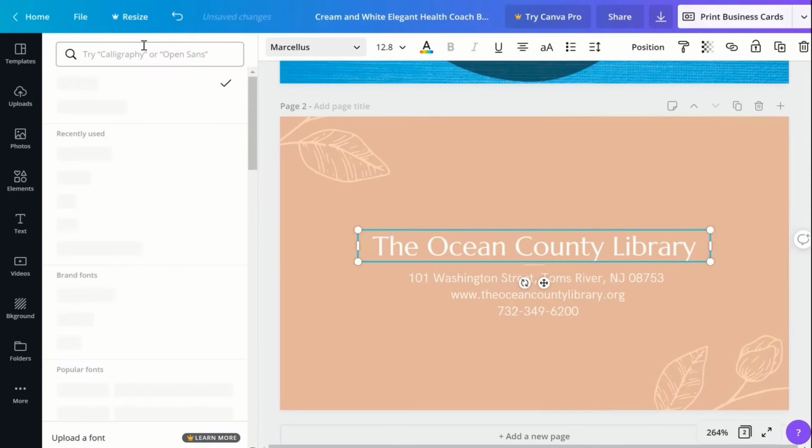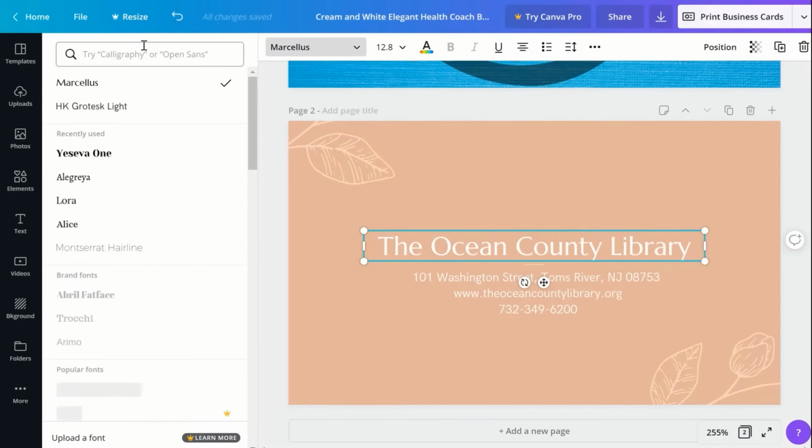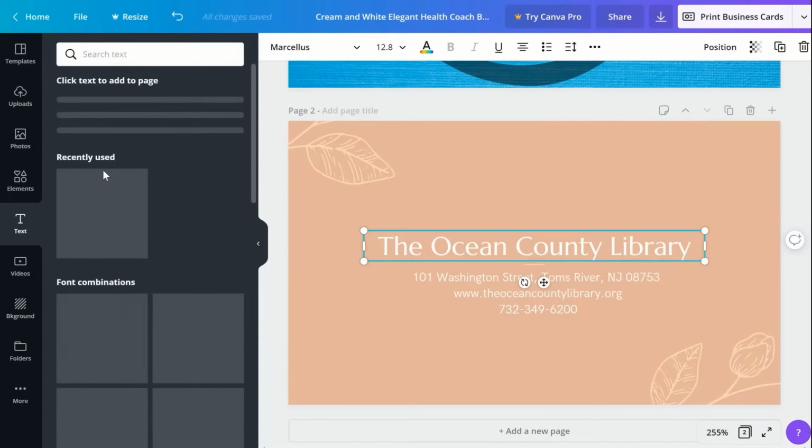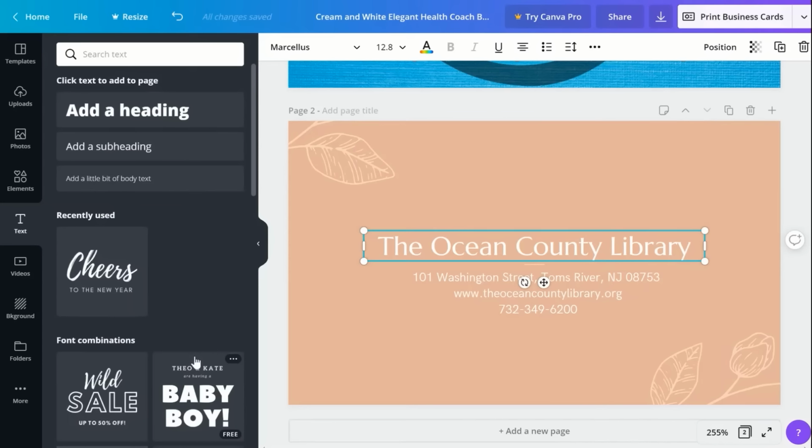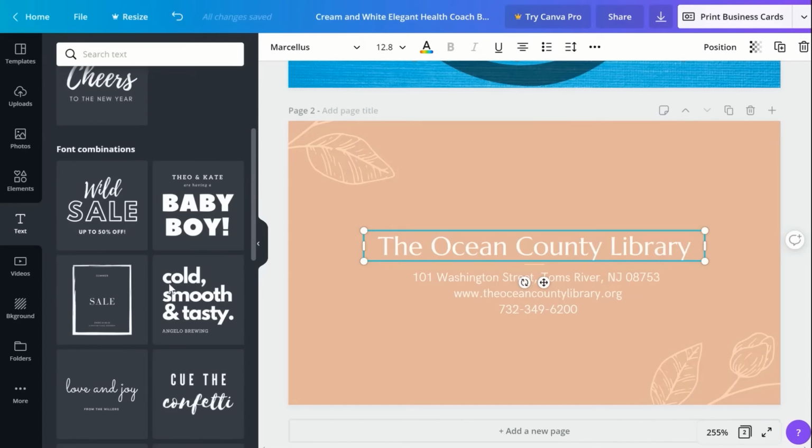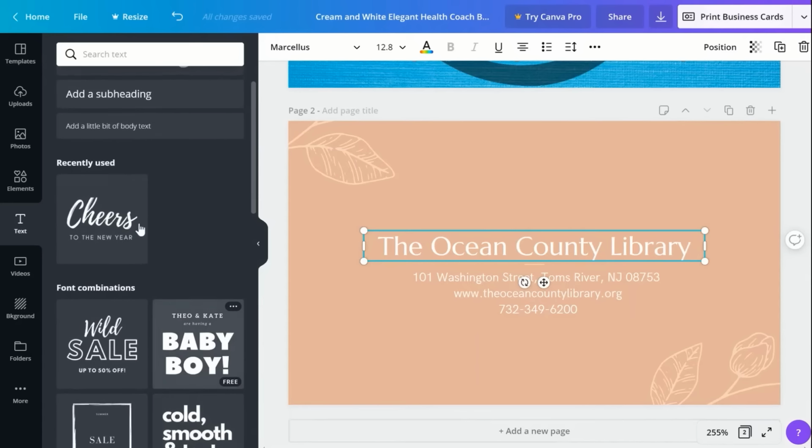They have a myriad of fonts. You can also go to this text button, and they have some text that you can add in. I really like the Cheers one. They have a bunch of others, and basically you can add it in, it'll go straight in the way it is. It'll say Cheers to the New Year, but then you can change the wording.